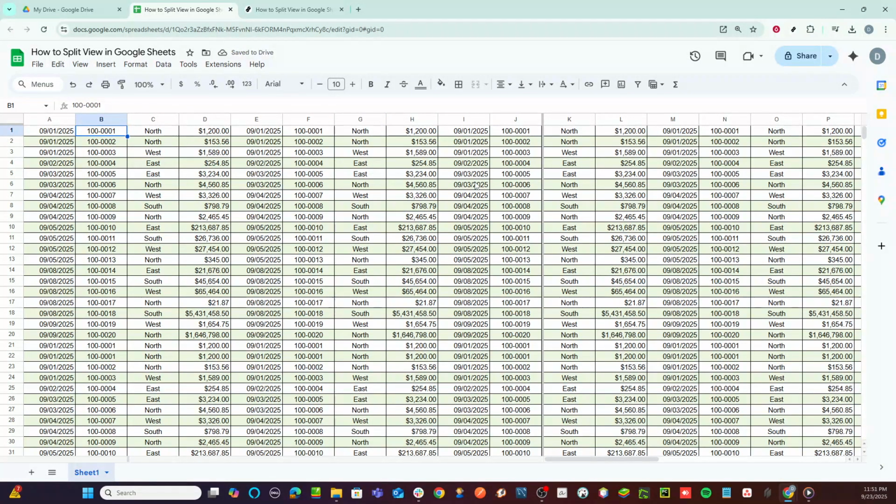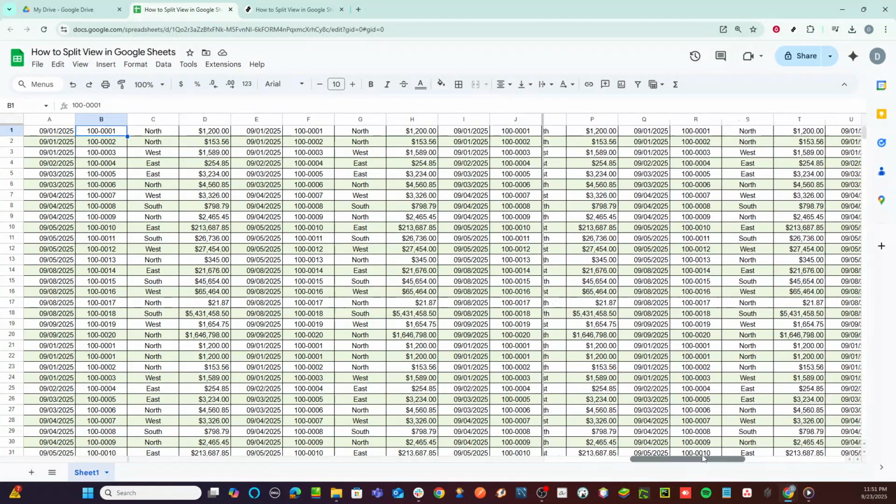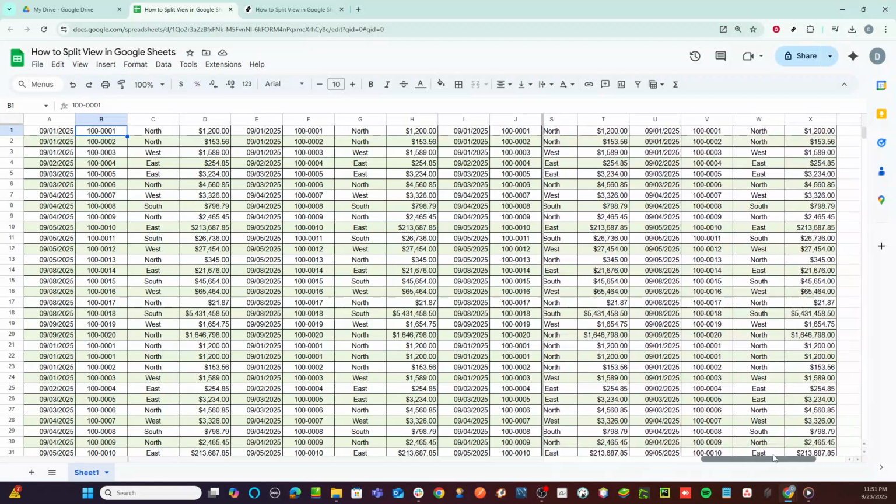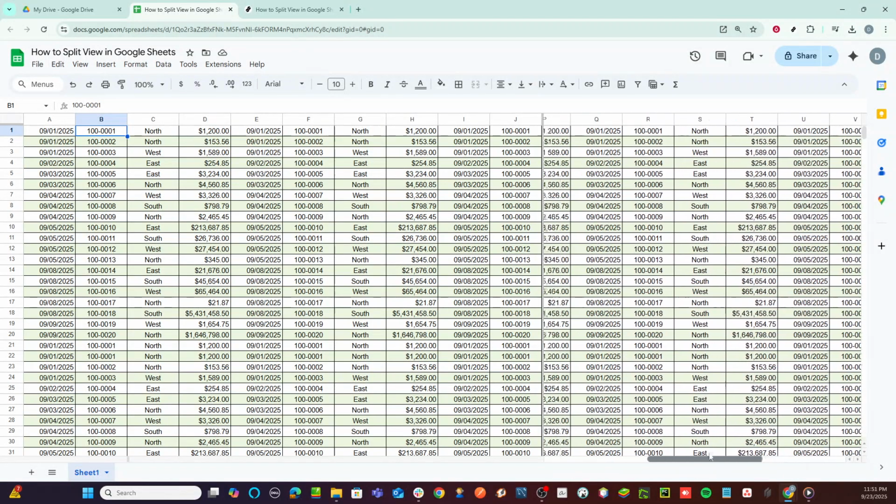Finally, from column J, use the scroll bar to move to the right. This will complete your setup, fully activating the split view and allowing you to freely scroll through your entire dataset while still keeping your important static columns in view.